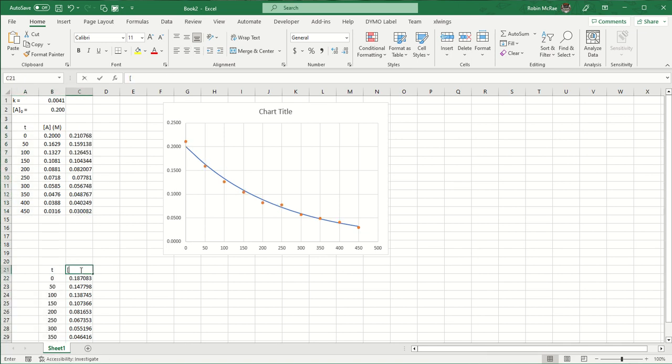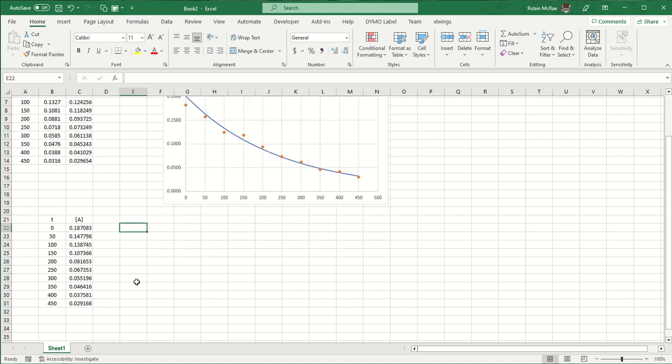I'll label this as concentration of A. Again, center it. Now, suppose I'm given this data and I want to determine whether or not it's first or second order. I know, of course, that it's first order because I just made it that way. But suppose I didn't know. Well, I'd want to plot log of concentration of A. And I'd also want to plot 1 over the concentration of A. Okay, so let me calculate that. This is equals ln of, just click on the cell, close parentheses, hit enter.